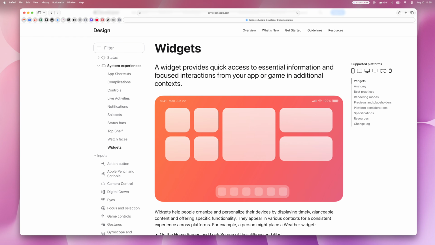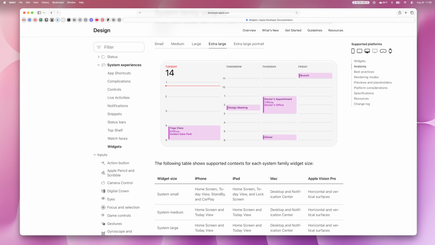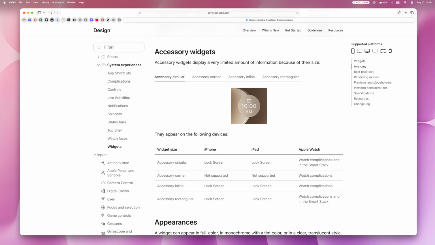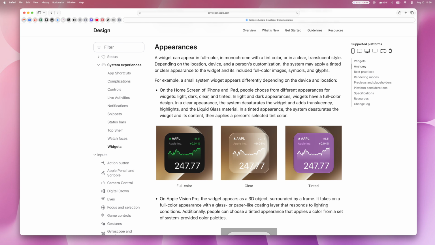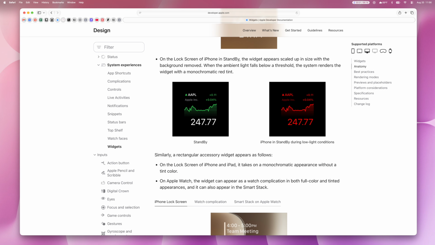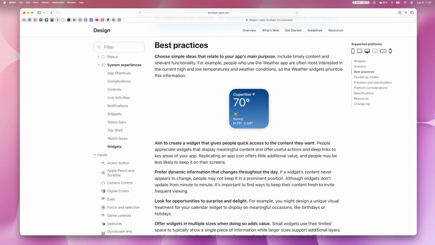And now let me show you widgets, because I think widgets are awesome. And I really like this section because even though they seem like a small piece of UI, there's actually a lot to them. So here you can learn about the various widget family sizes and where they are supported, lock screen widgets, tint modes, standby mode, making your widget interactive, and other best practices.